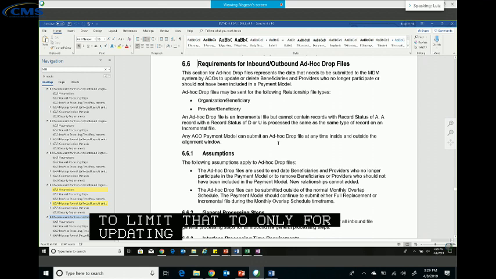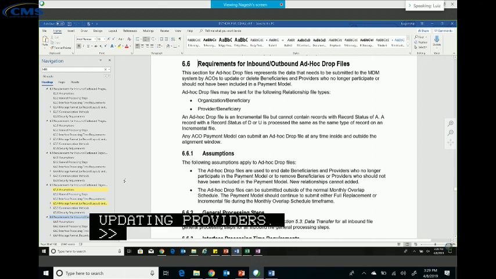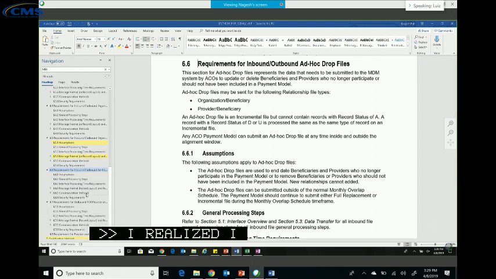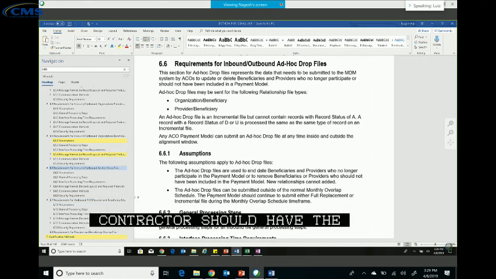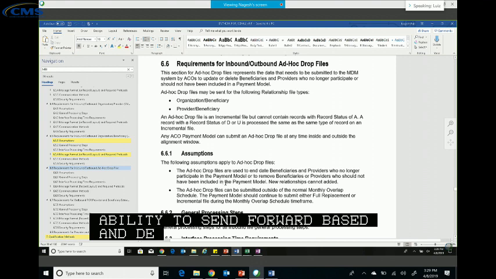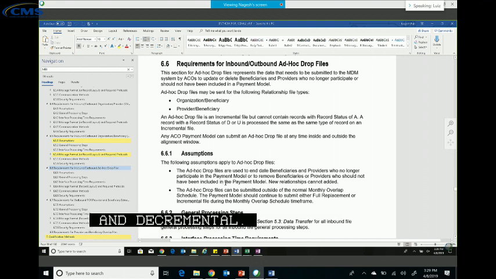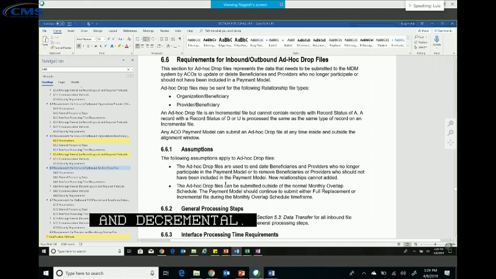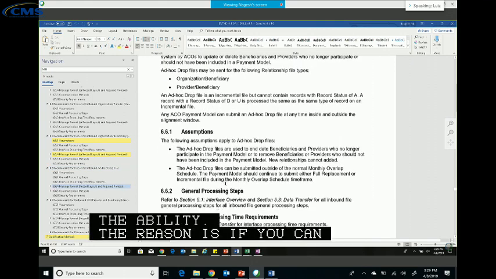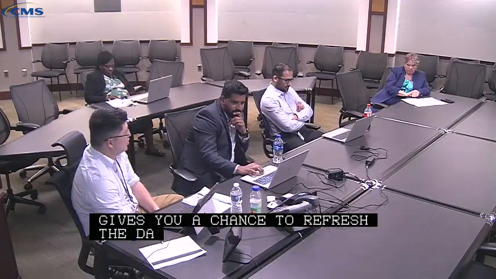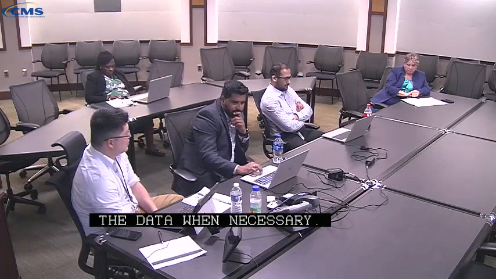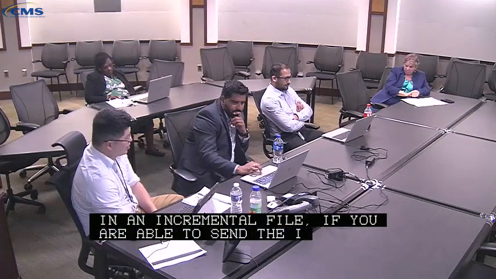As Nagesh goes through this, I realized I missed this detail. Every contractor should be able to send full replacements and incremental. Some who were onboarded a long time ago may not have the ability. The reason partly is that if you can do both, a full replacement file gives you the opportunity to completely refresh the data with MDM when necessary. And if you're able to send the incremental file, you could also fully utilize the ad hoc file option, which gives more flexibility working with the alignment calendars.